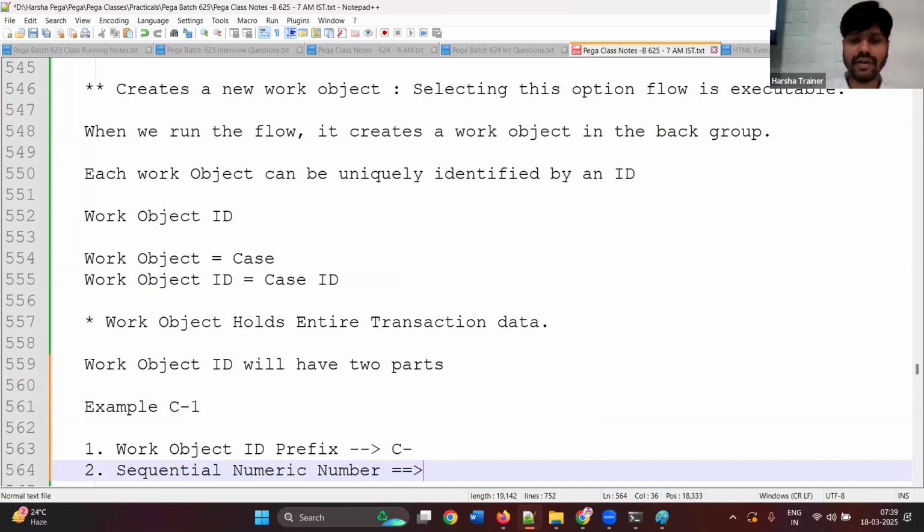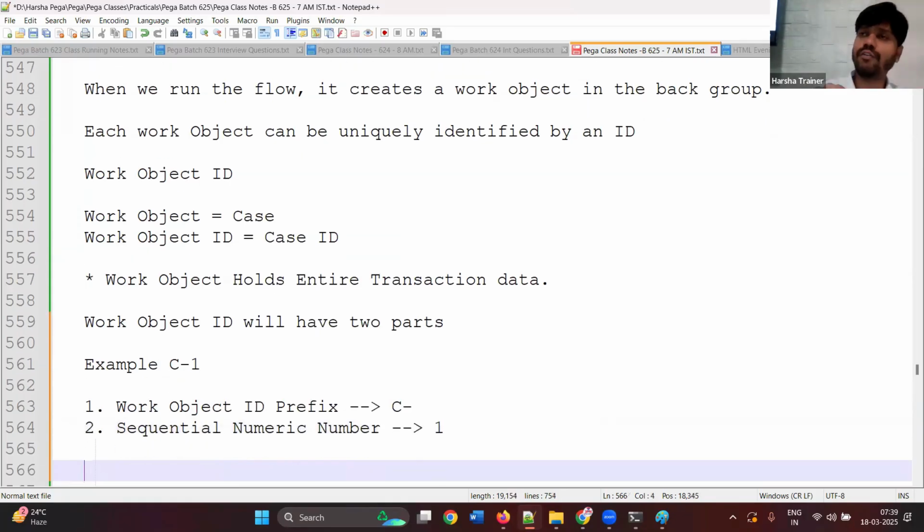In the example, it is number 1. If I execute the flow once again, after C dash 1 is created, what is the next number? C dash 2. So the work object ID will have a prefix and a sequential numeric number based on the prefix. If I modify the prefix from C dash to D dash, again it will start from 1: D dash 1, D dash 2. If I modify to X dash, X dash 1, X dash 2.